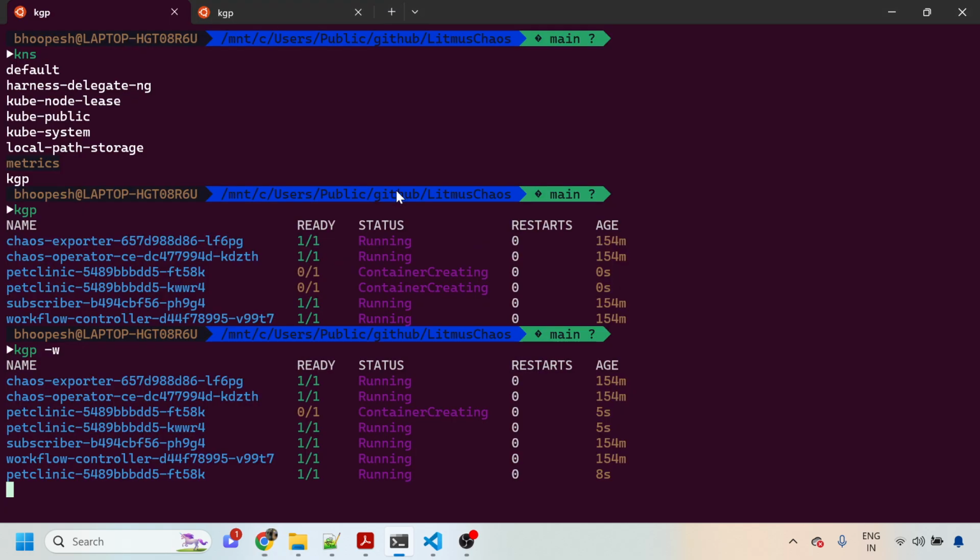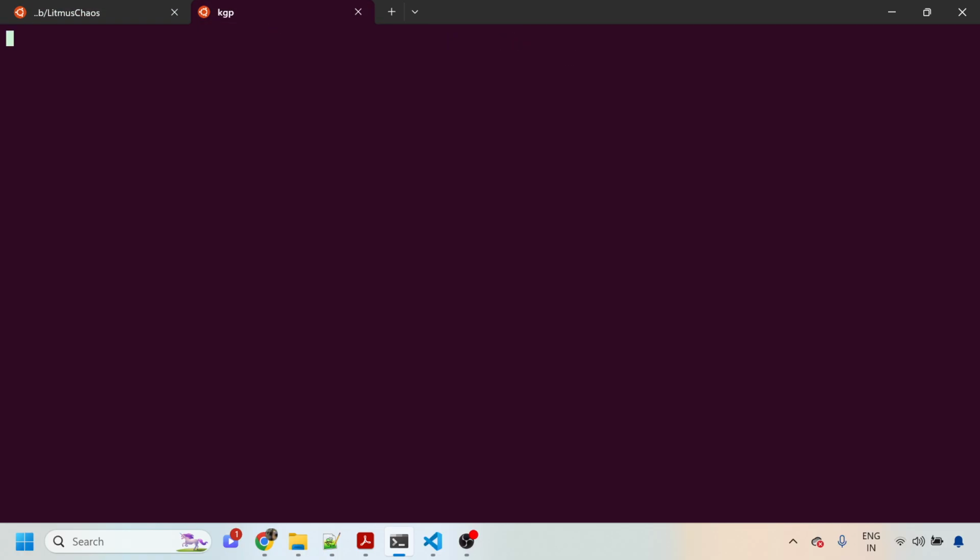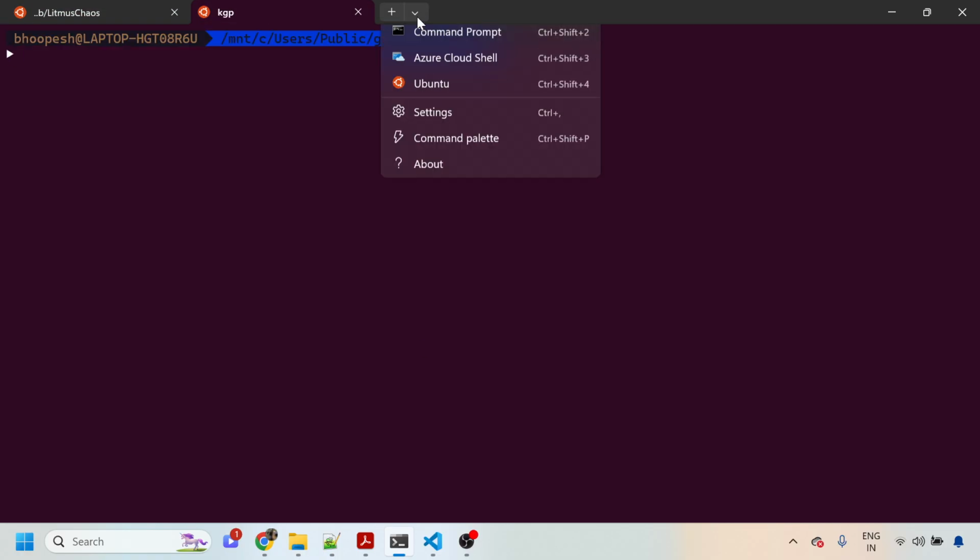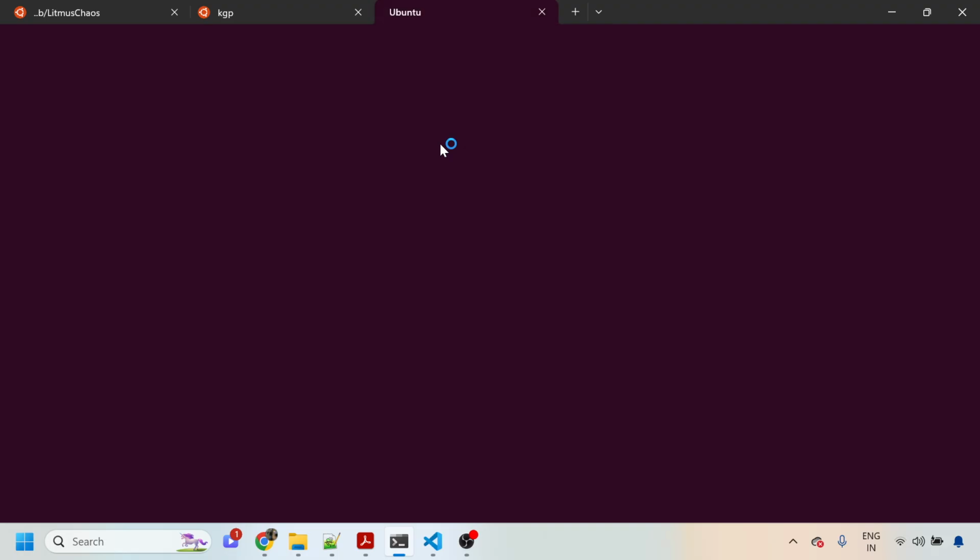Now the next thing is we need to inject chaos on this application. The application is deployed with two replicas. Okay, let me just quickly go back. Let me create another window. I'm going a bit slow so that we can understand what we're doing.